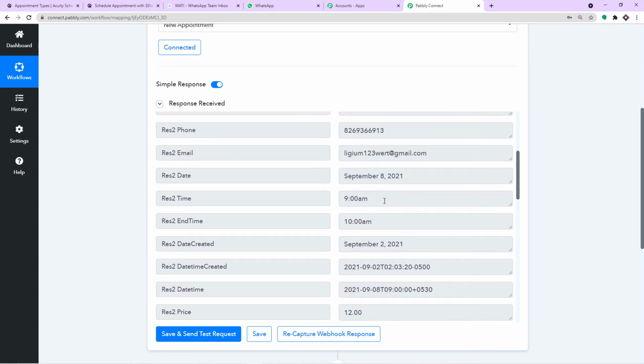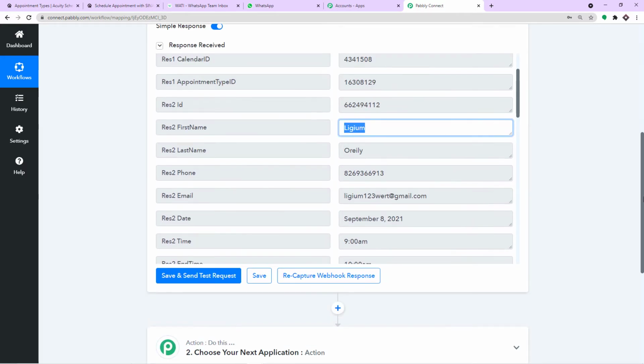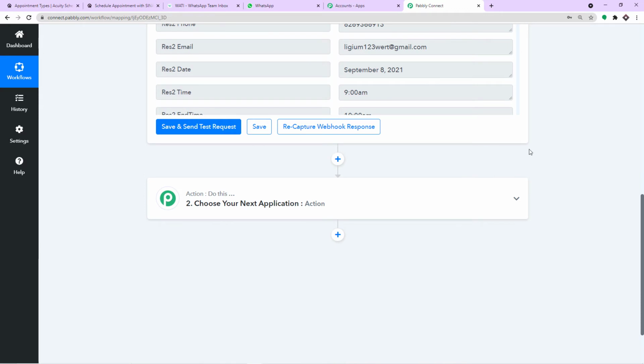Now using these details, we are going to frame a message or compose a message. And this message will be delivered to Lijim O'Reilly, the person who has scheduled the appointment. So to send the WhatsApp message to the person who has created the appointment, we are going to use Wati.